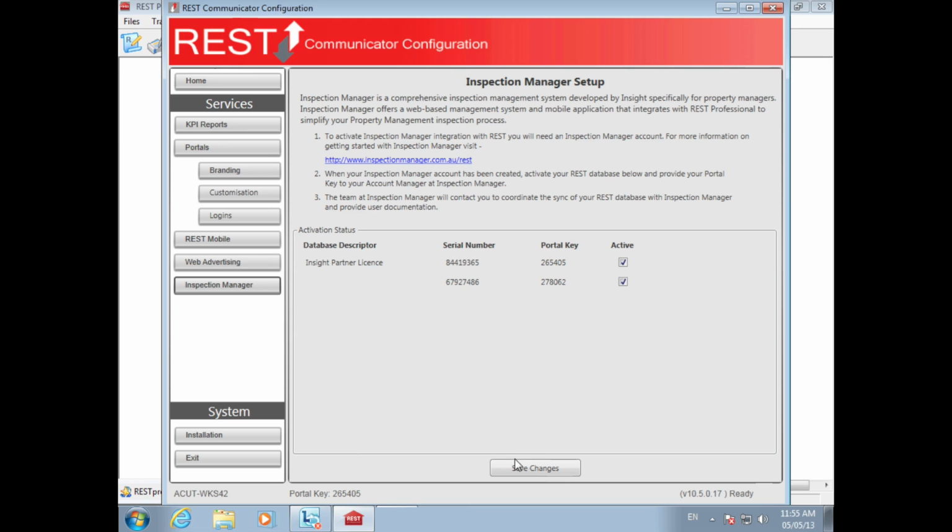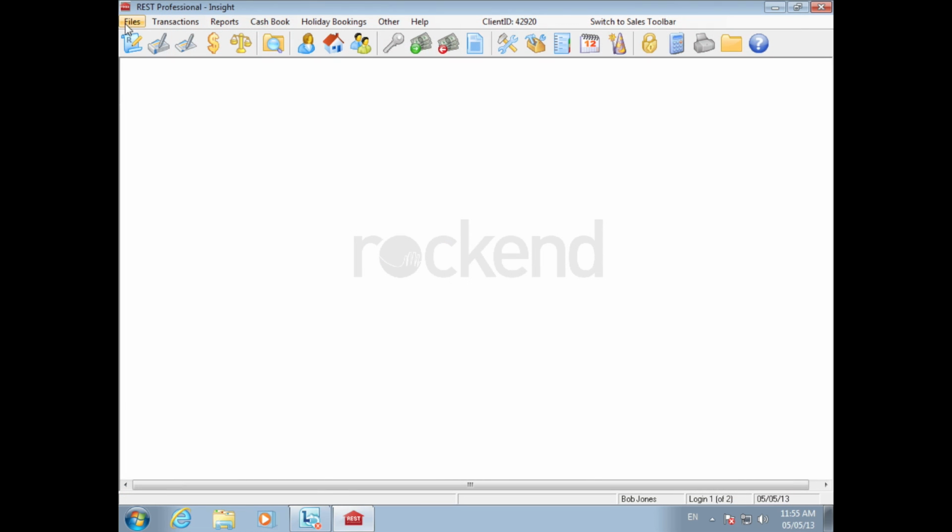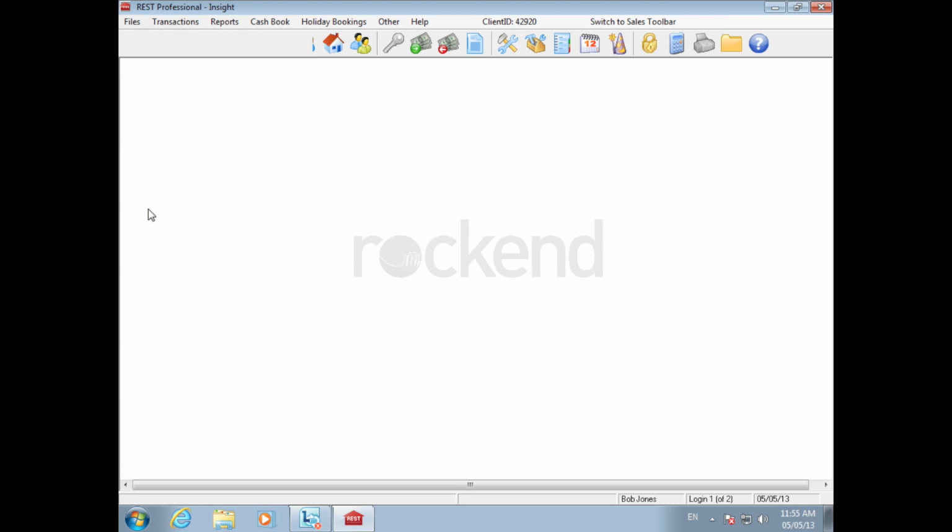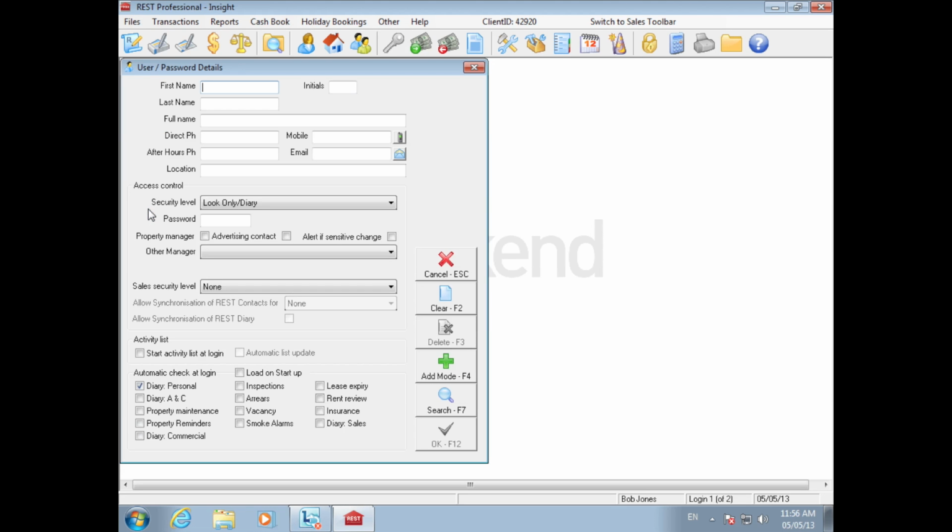Now to check your data. First off, we'll check your users. It is required that all of your current property managers in REST Professional be set up in Inspection Manager with the same details. To make sure your user list is up to date, look up each user and check for the following. You need to ensure they have their full name in the full name field and a correct email address entered in the email field. These are the two fields that Inspection Manager uses when allocating properties and inspections in the CMS. Make sure to check off these fields for all your property managers.